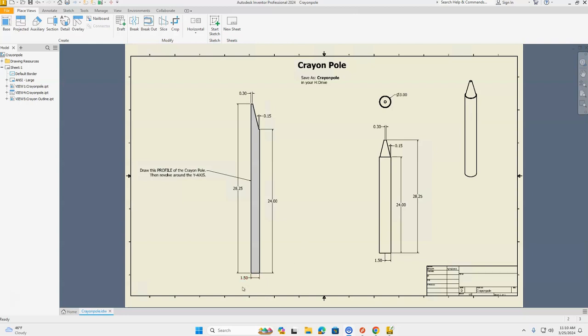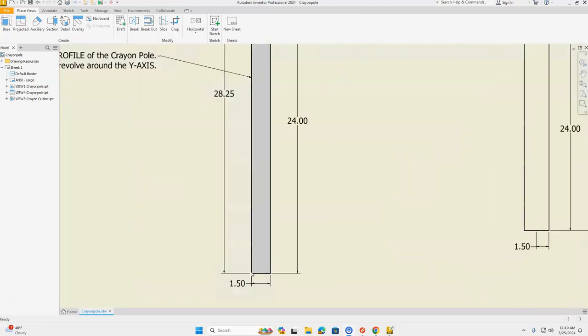Once again, we're going to use our revolve tool, and we're going to create this profile here, and then revolve it around the y-axis. So that's full like this. Now, to start off with, we have a little angle line up here, and we're going to save that for last. So we're going to start with our origin down here.